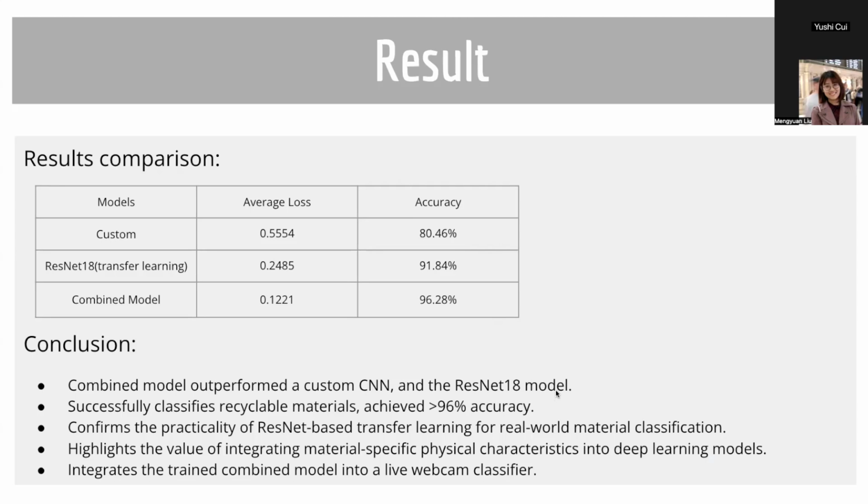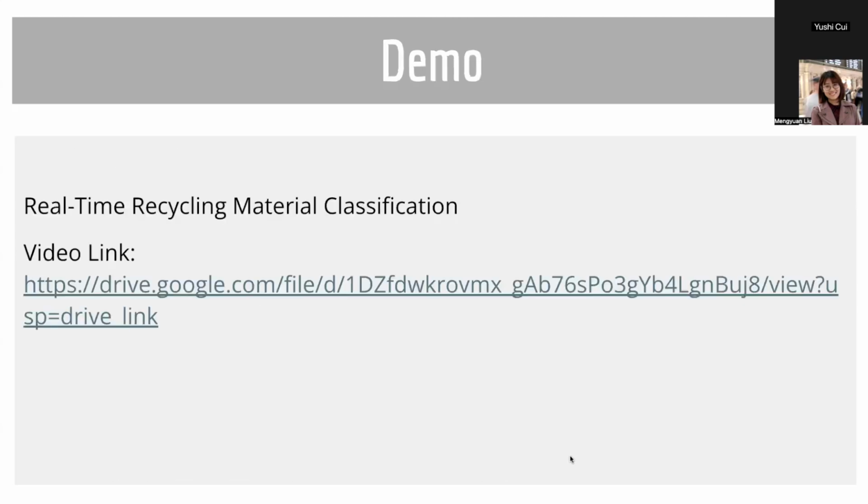What's more, we also integrate the trained combined model into a live stream webcam classifier. And then I will pass it over to Yushi to demonstrate this. Now let's move on to the demo of our recycling classifier. You can either choose to click this link to access the video or watch the video here.